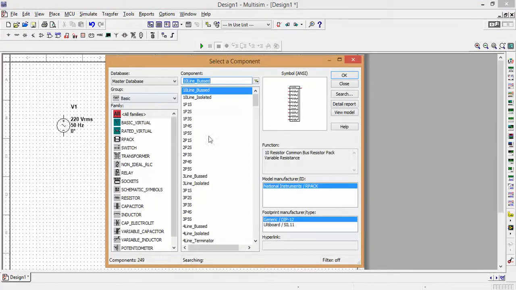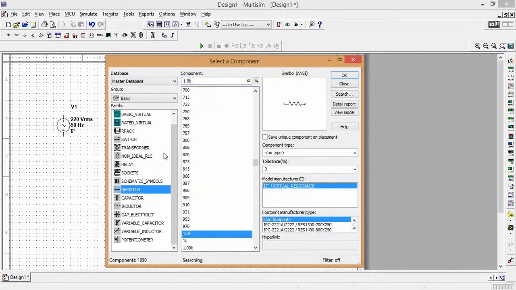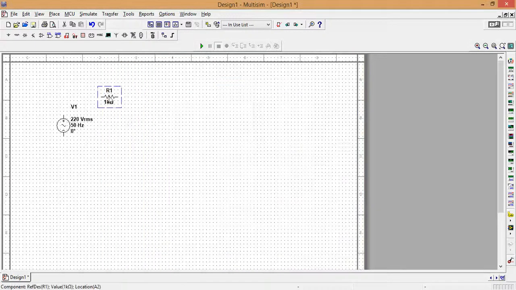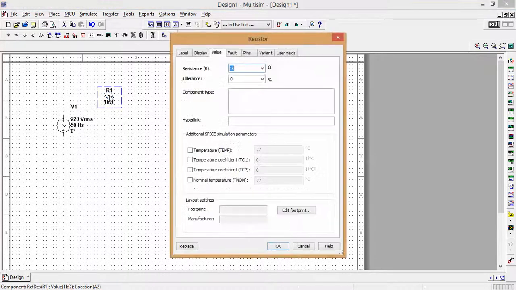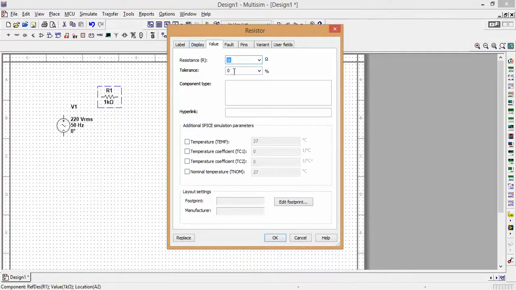Then I'll add some resistors, basic elements like switches, transformers, non-ideal, RLC, relays, sockets, resistors, capacitors, inductors. So I'll add a resistor, 1 kilo. You can choose any value and then edit it later. When we double click it, you can change the resistance value from here, and tolerance, temperature coefficient, display. We can make it 10 kilo ohm.